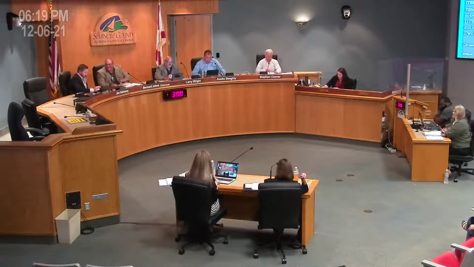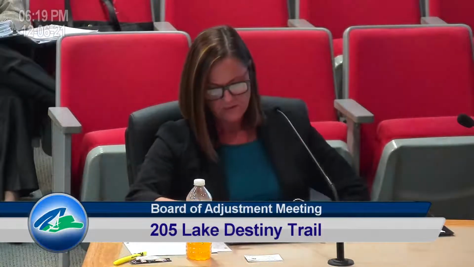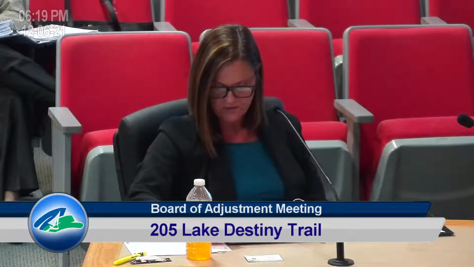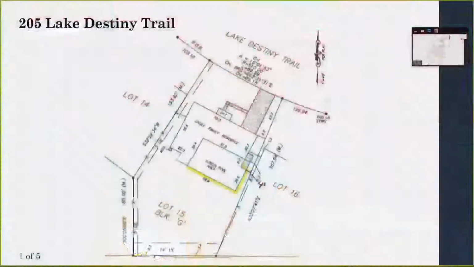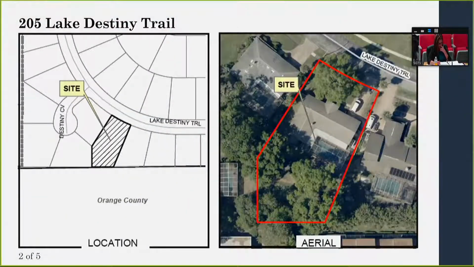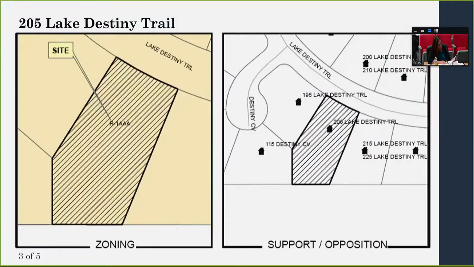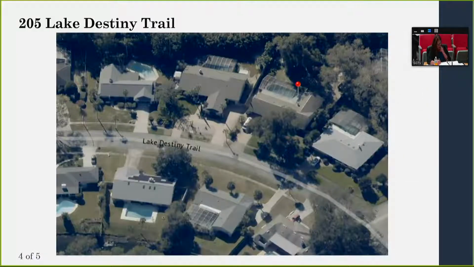Item number 6 is a request for a side yard east setback variance from 10 feet to 4 feet for a pole screen enclosure in the R1 AAA Single Family Dwelling District located at 205 Lake Destiny Trail in the Spring Lake Hills Section 3 subdivision. The pole screen enclosure is being replaced due to hail damage from 2020. The original screen was not permitted in 1975. And there have not been any prior variances for the subject property. And this concludes my presentation.